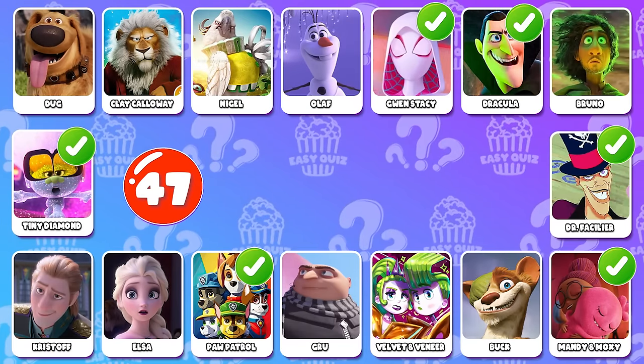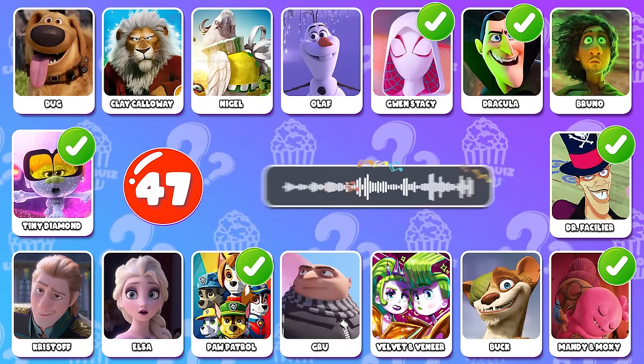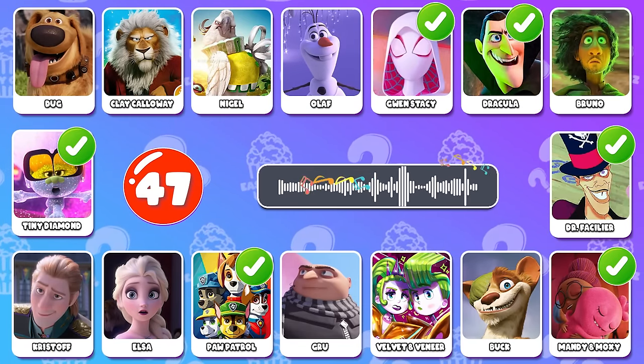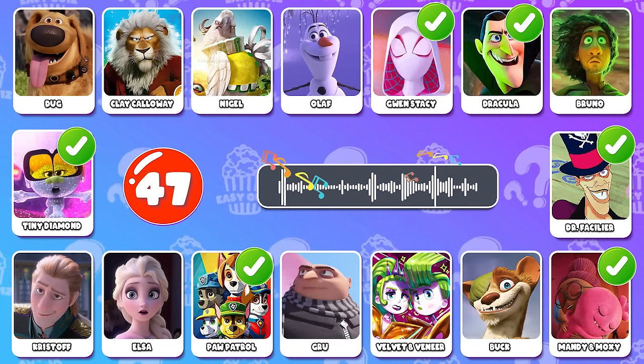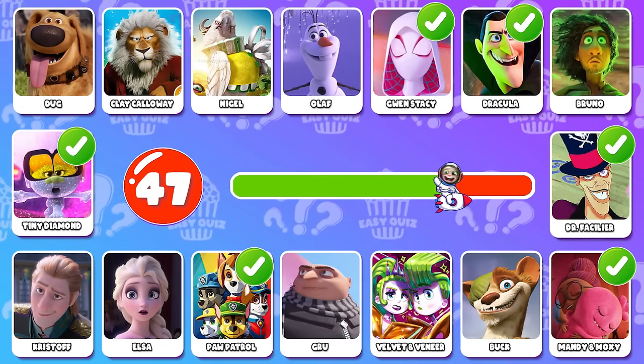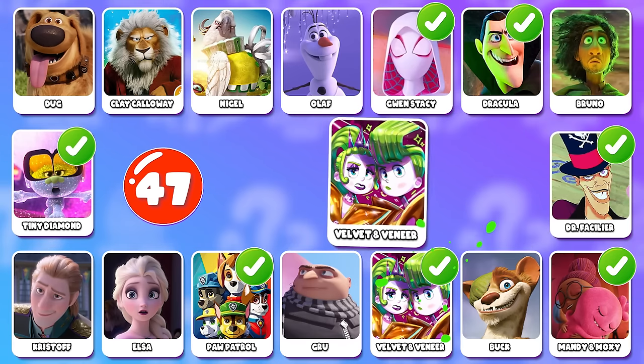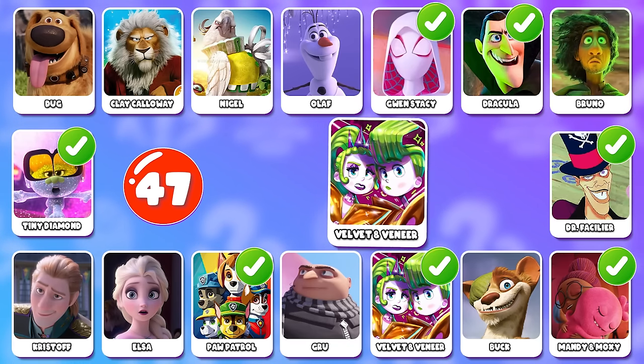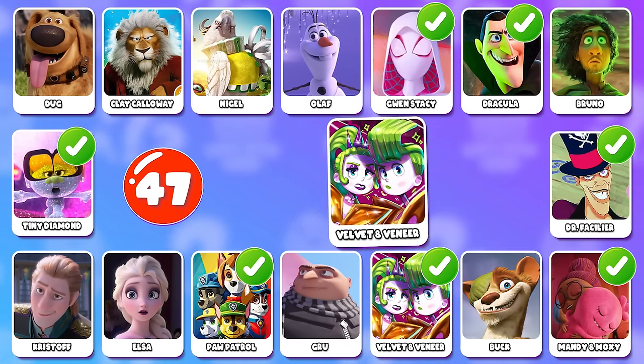Number 47. Can you recognize this character? Now here is Velvet and Veneer. I knew you could do it. Well done.